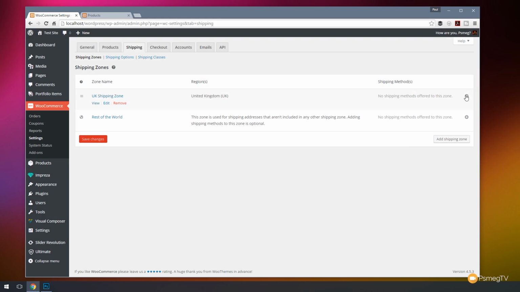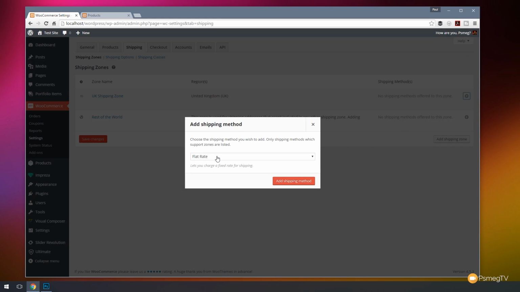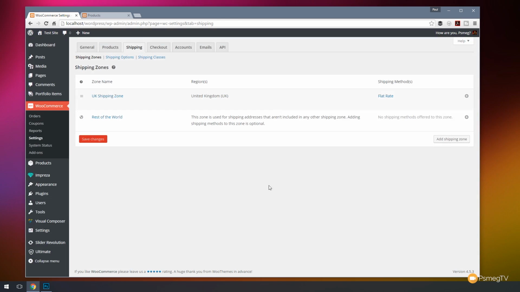Once we've done that, we can now go in and choose a shipping method. So if we click to add a shipping method, you can see we can choose from flat rate, free shipping, or local pickup. So we're going to choose a flat rate for this example. I will click on Add. That's our flat rate set up. We can now go through and put in the amount that a flat rate is going to charge.